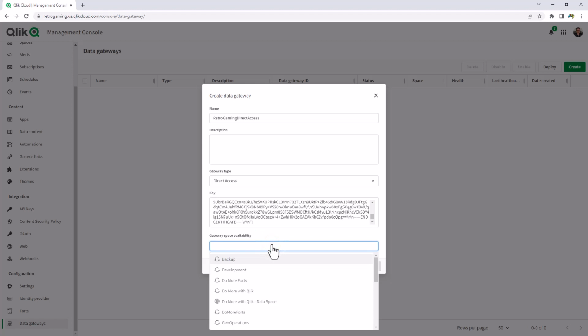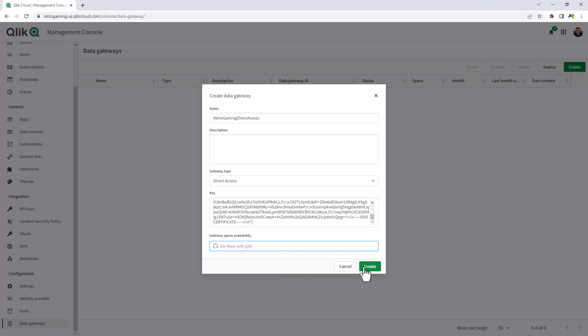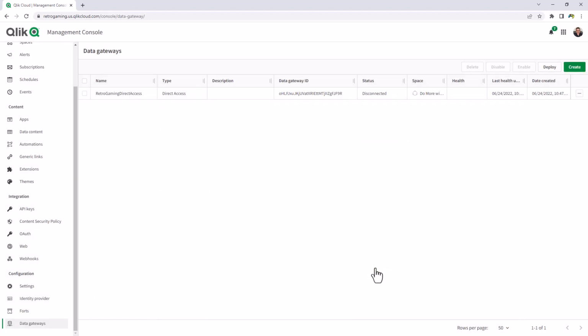The spaces that are supported here are managed and shared. At the time of this recording, it is showing spaces that are set up as forts. If you're familiar with what a fort is, those currently aren't supported at this time. So here I'm just going to choose the Do More with Qlik space and click Create.